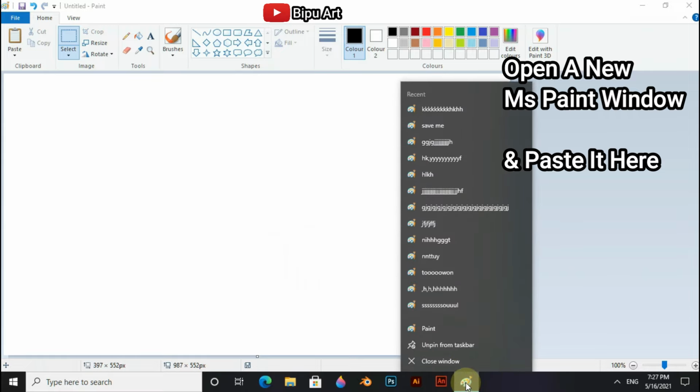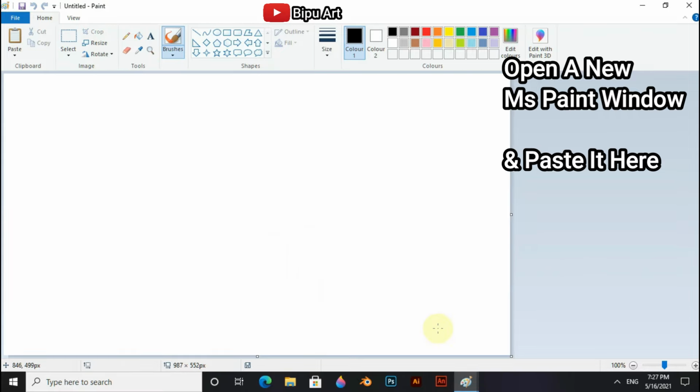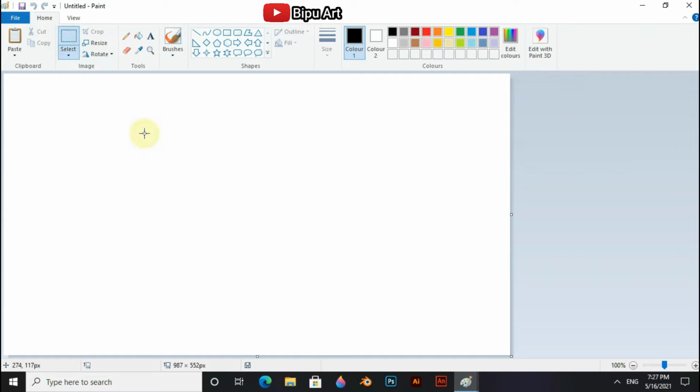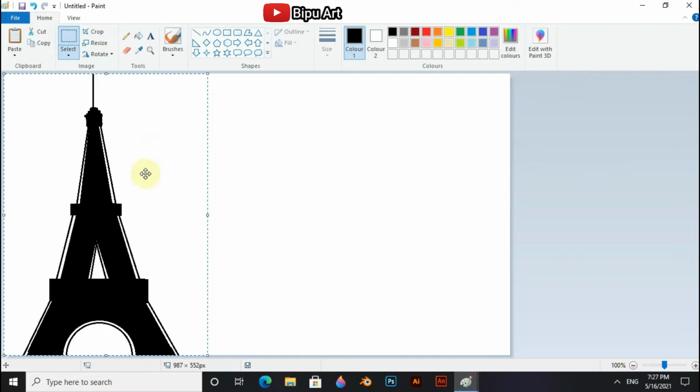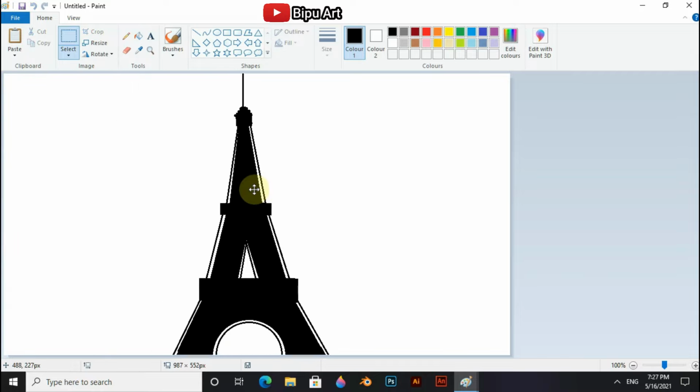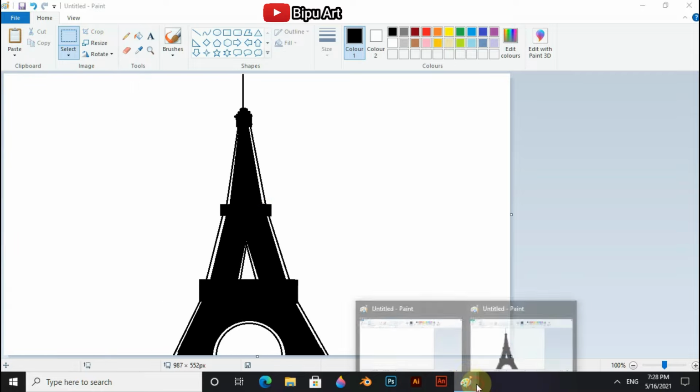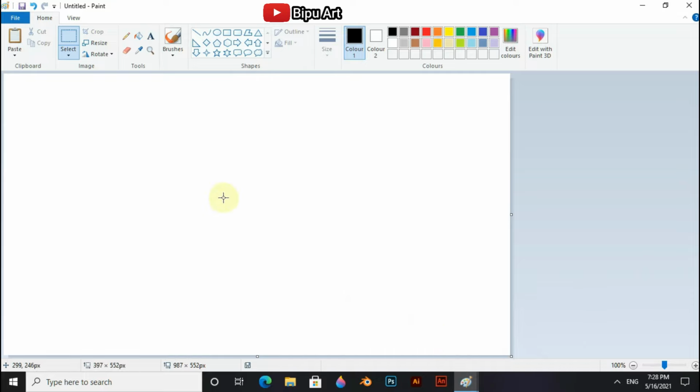Now open a new MS Paint window. Now go to the select and select transparent selection. Now paste the previous selection. Now go to the main MS Paint window.